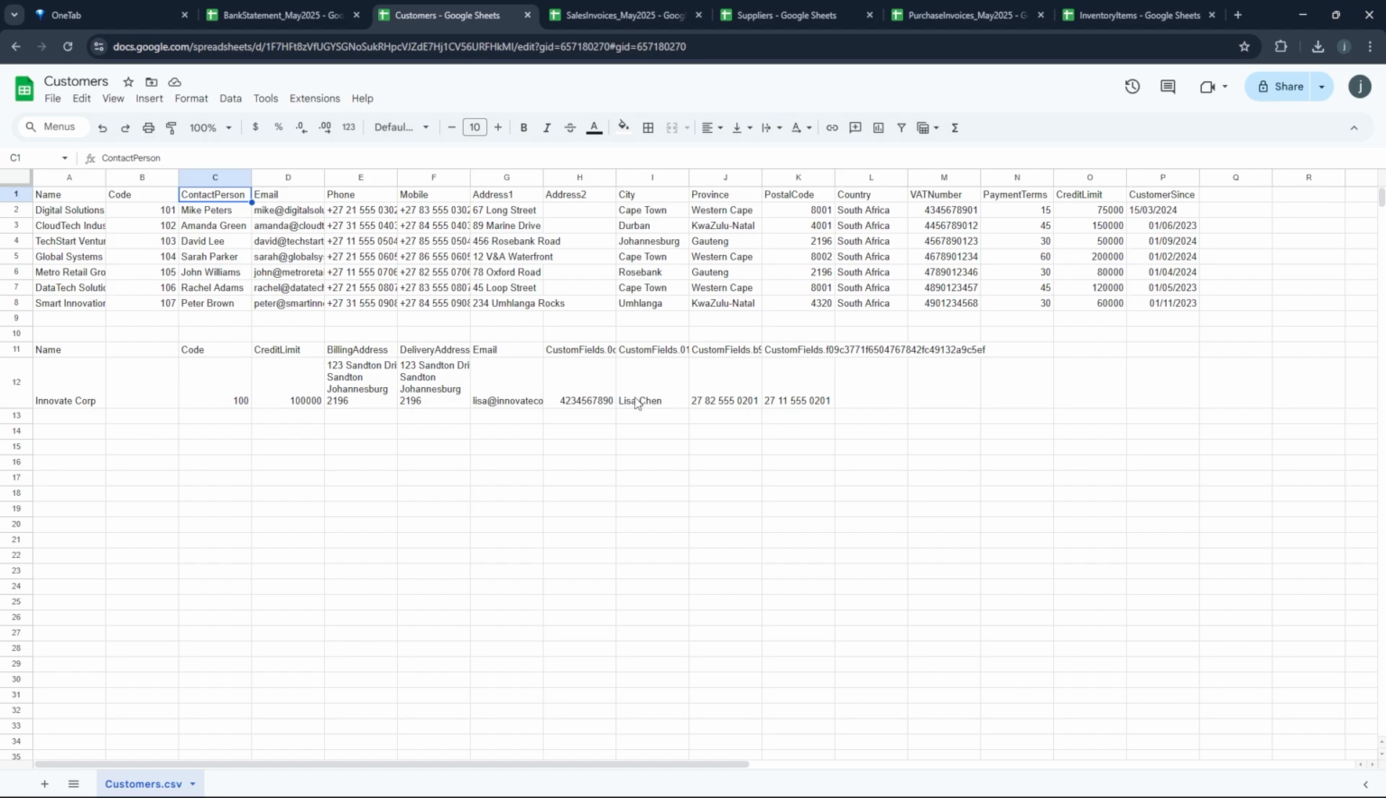Then we have contact person, so we know this is the contact person. We need this heading for a contact person. We have an email address. Its heading is already correct. Then we have phone number. This is mobile. So under mobile, we need this. And that's a landline number. So for phone, we'll use that one.